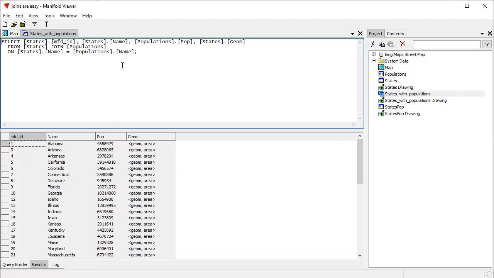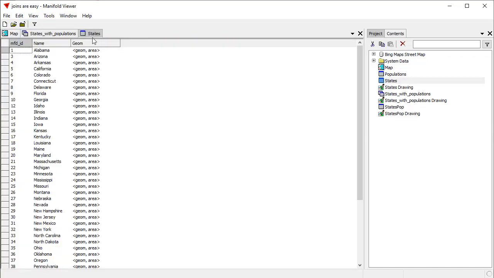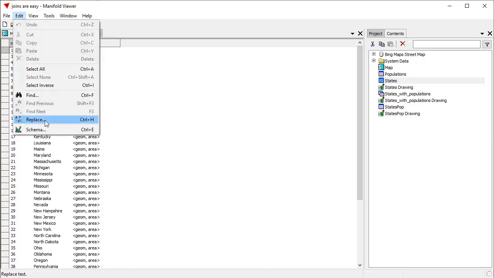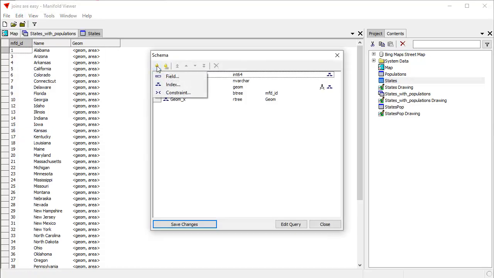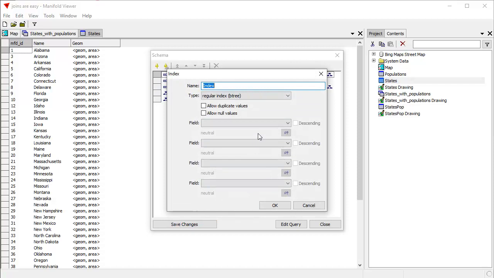Now, to make all this fast, what we really should do is have an index on the name field. If these are big tables, we should have an index on them. And adding an index to a table is very easy. For example, in the case of the states table, we can just open that up, click Edit Schema, and click here, Add Index. And let's call it name underscore X. And let's make it a B-tree index, which allows duplicate values and null values. Click OK. Oops, no key field.